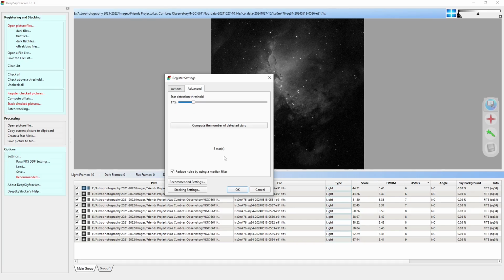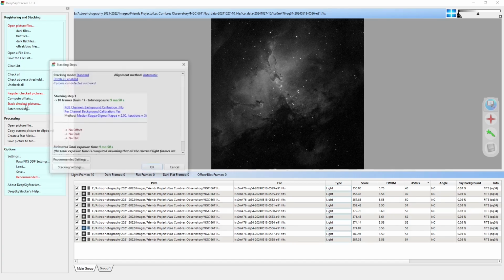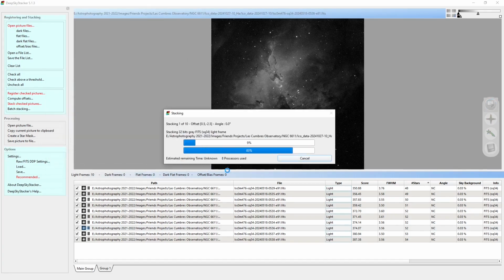Now, if we were to stack this set of data, it's going to stack some, but not all of the images here. So if we go to the smallest threshold at 2% and calculate stars, we see 48. So that will give you a higher chance of stacking all 10 of these images. So we're going to go with that. And now our star count has increased. So now next we're going to stack the checked pictures. So we'll click OK.